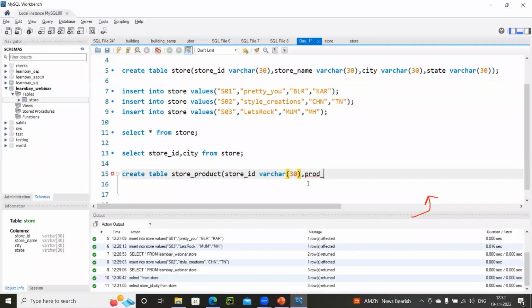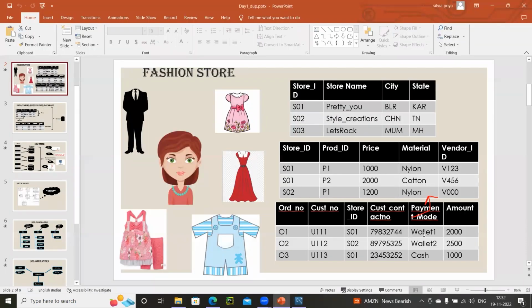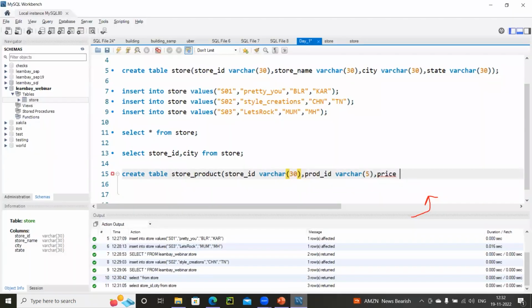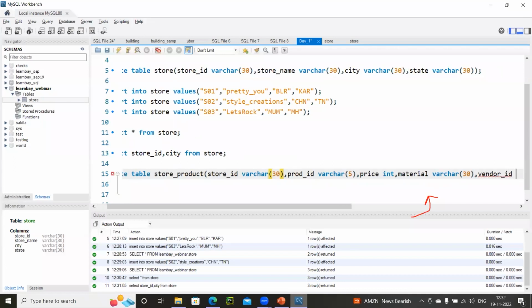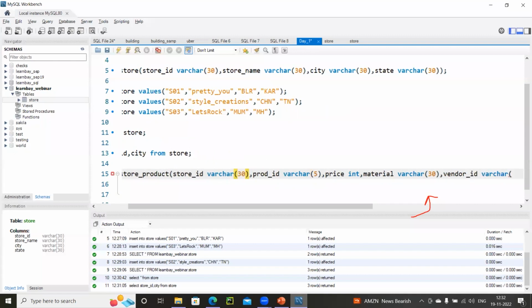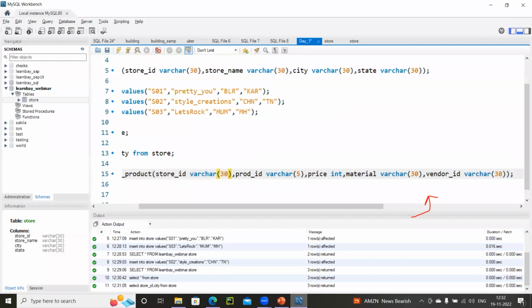And next is product ID. I want the product ID also to be a varchar, and price, right? Price, material, vendor. Price is basically a number, so I'm going to call it an integer. Material, again, can be varchar because it is going to hold some text like nylon or cotton or whatever. And then I'm going to have my vendor ID. Vendor ID again can be a mix of numbers and letters, so I'm going to call it a varchar.